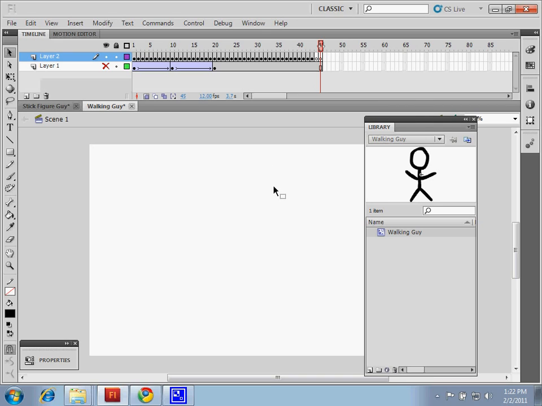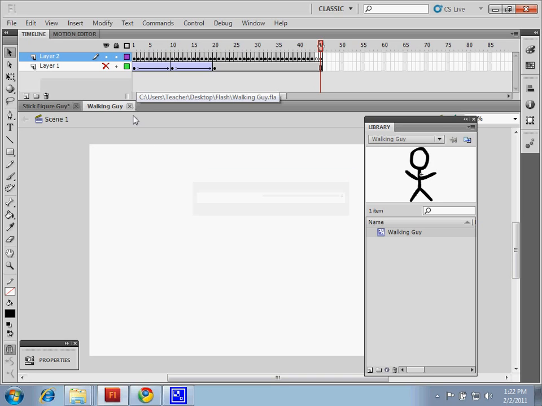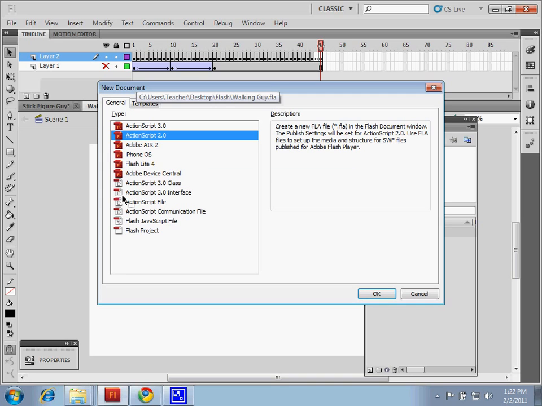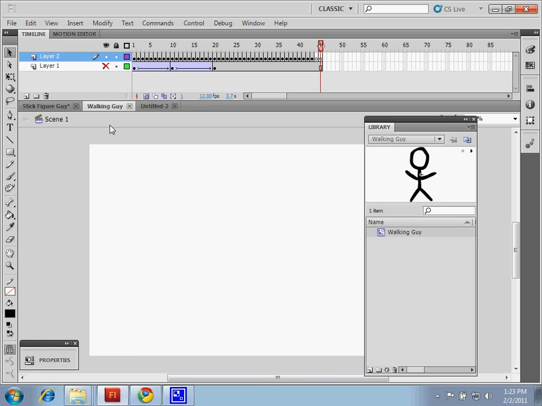Okay, so I'm going to start a new document. Let me save this, then I'm going to start a new document. Because when you use the library, what I want you guys to be able to see is that you can use libraries from other documents. So this morning, I created this walking guy. You see here in my library, I created this walking guy, and I made him into a video clip. I'm going to show you how to do that in just a second.